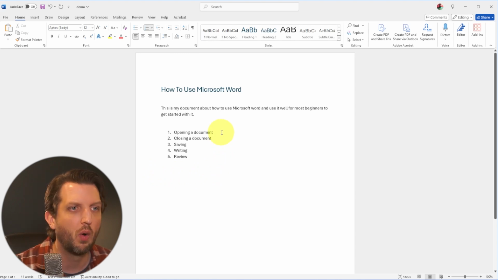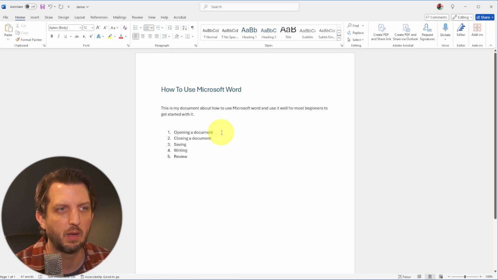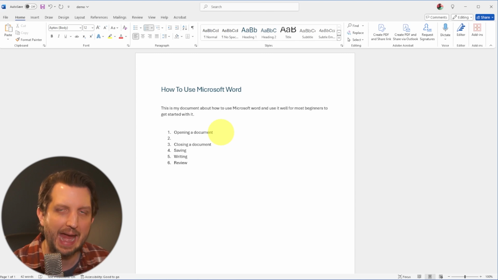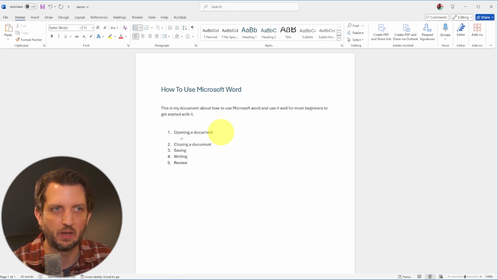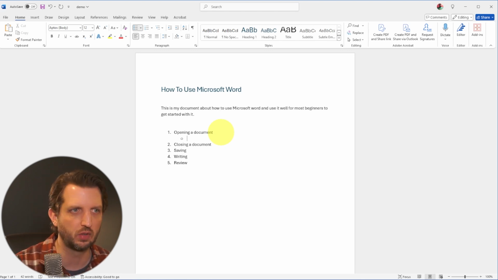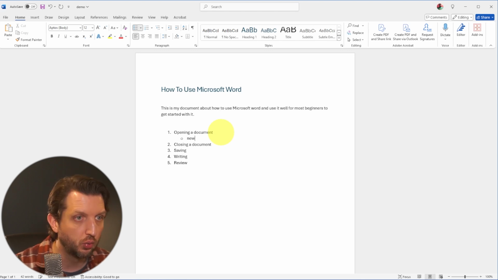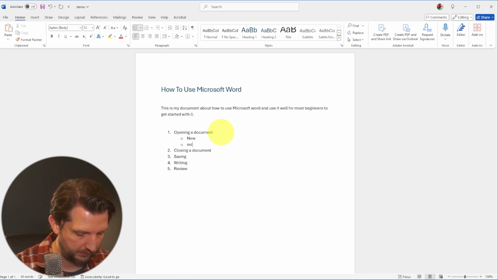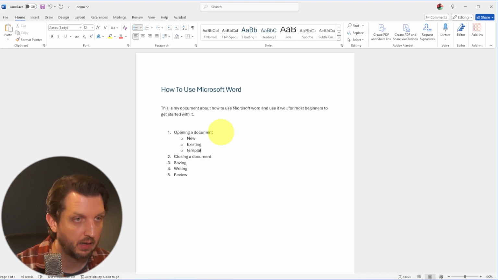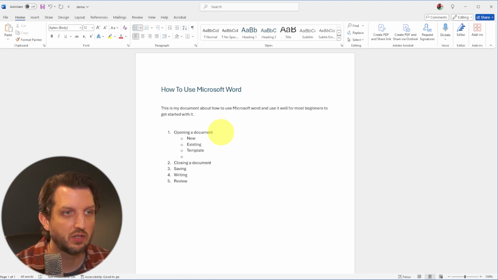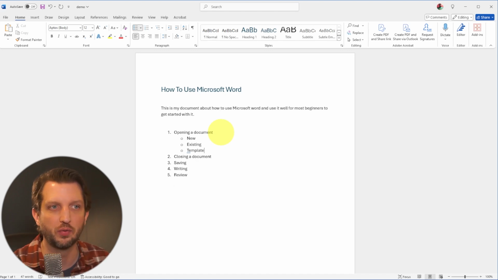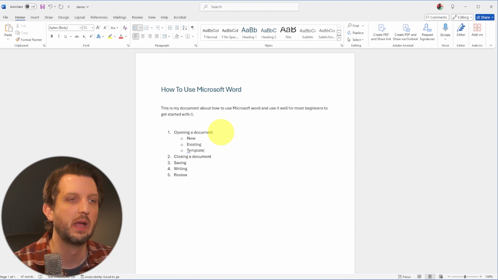And if you go, oh, I want to cover more information in the opening of document, you could hit enter again. And if I hit tab on the keyboard, just like that, you see it adds a little circle under there and indents it. And it's sort of like an outline view. So you could go opening a document, new, existing, template, right? So you can add all those. And then if I just hit shift tab, it takes me back to the numbers, and you can really go through and add all those in and kind of create like an outline view of everything.